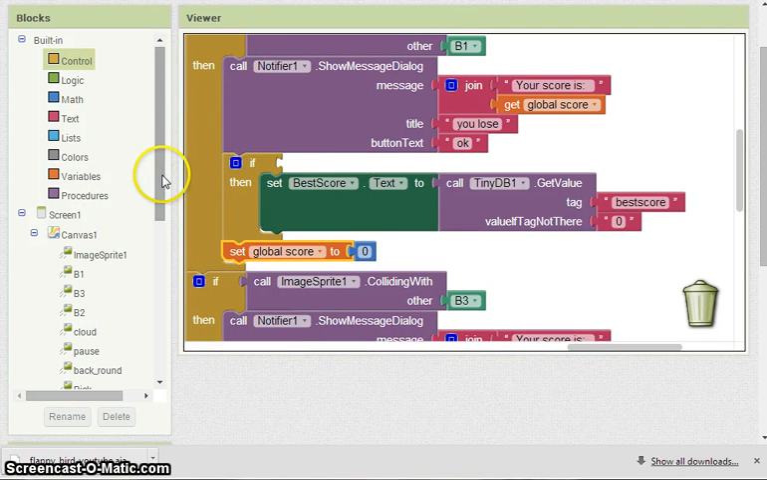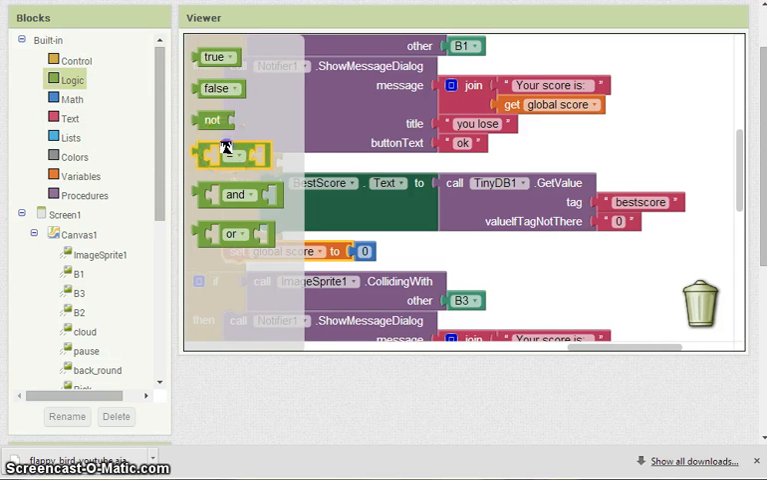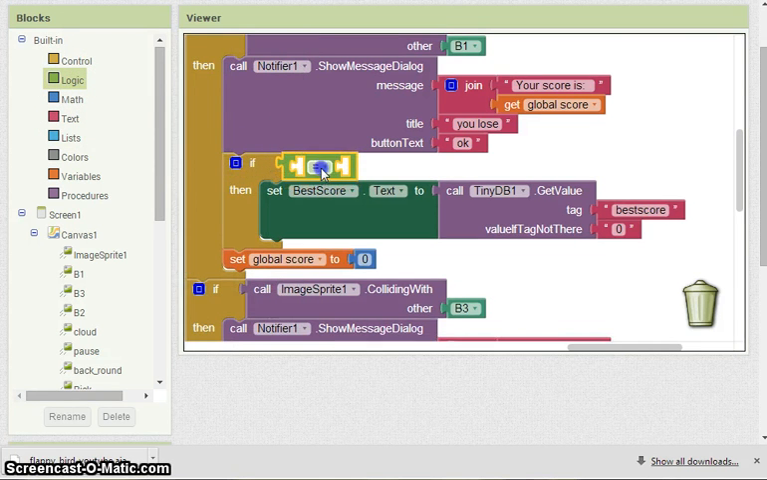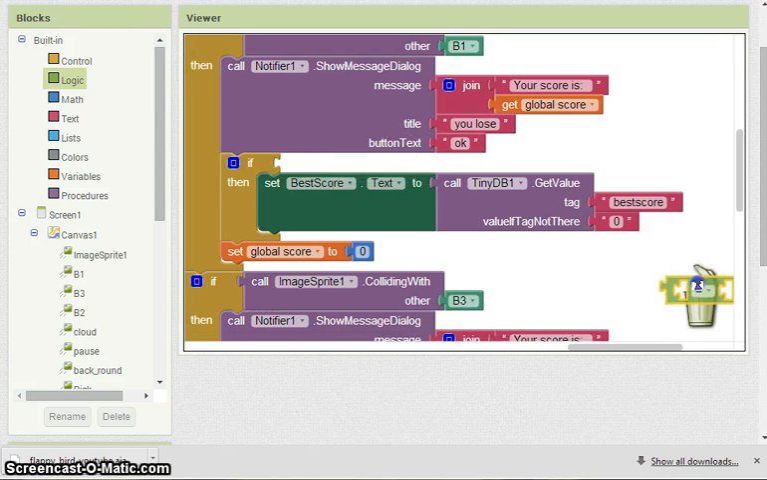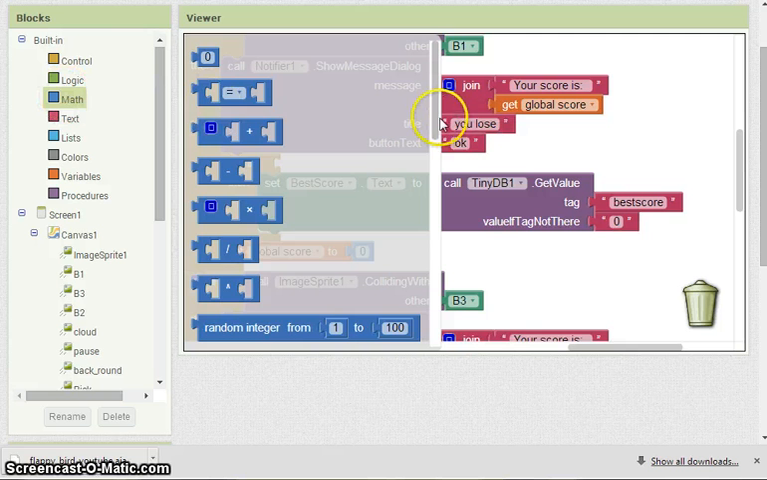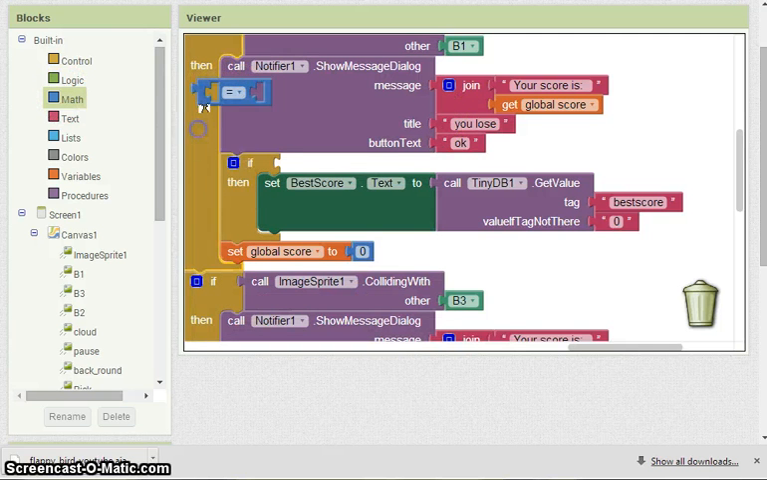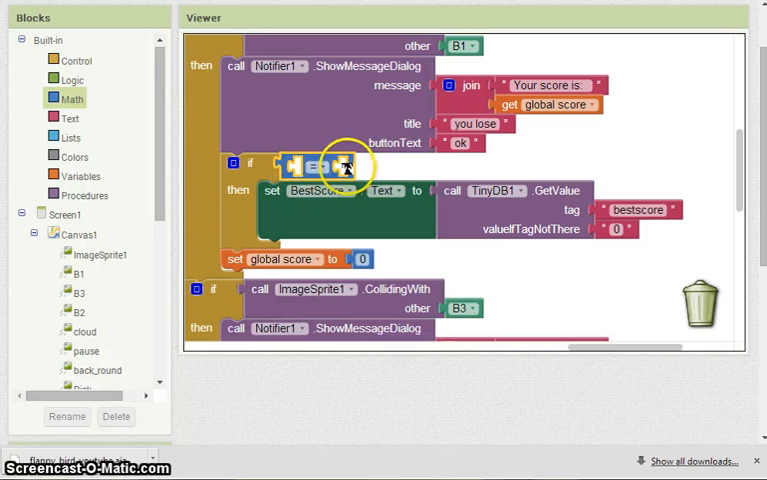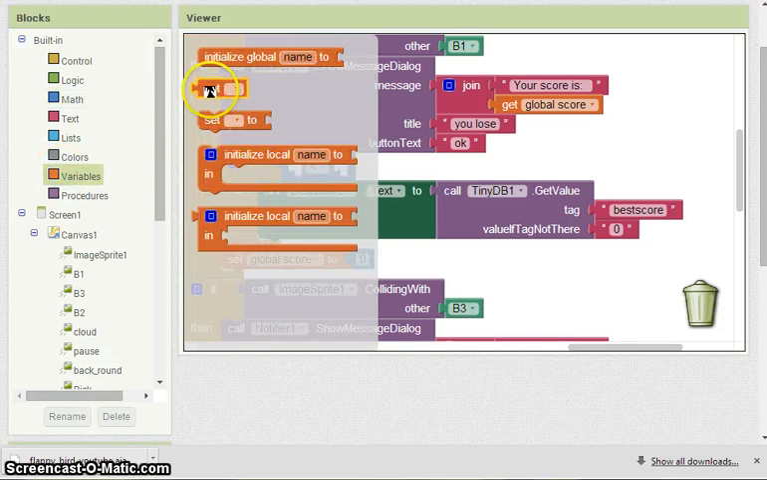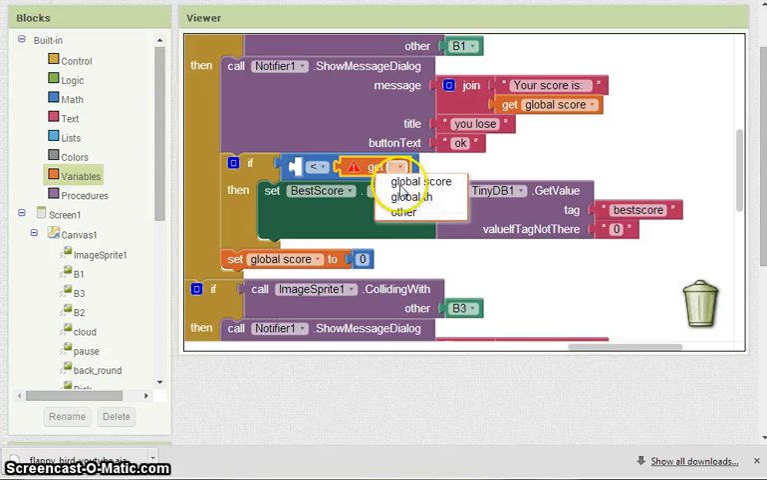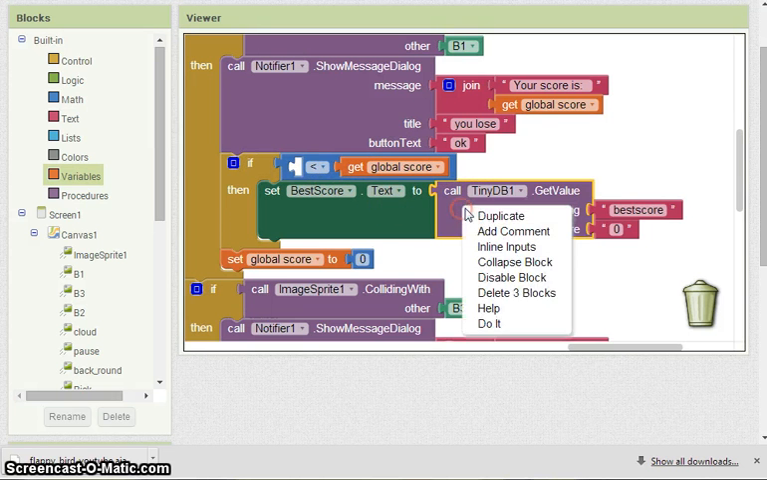So what you want to do now is go ahead and grab our logic here and grab this right here, which is going to be the equal symbol, and apparently that doesn't have my, is it math that has a greater, lesser, equal to? Yeah, there we go, math. My mistake, I thought it was in logic. Math will have your greater equal sign, so we'll say less than here. So if my global variable, which is our get global score, is greater than, we'll go ahead and call the same thing here, duplicate.